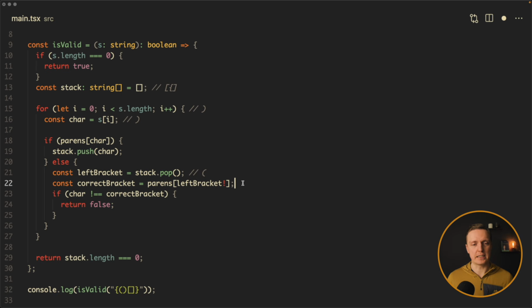And our correct bracket here would be parenthesis left bracket. And yes, we can find it, so it is not undefined. And the value of the correct bracket in this case will be the closing round bracket. And now we're checking if our character, which is a closing round bracket, does not equal our correct bracket, so this closing round bracket, then we're returning false. This is not the case, so we continue.